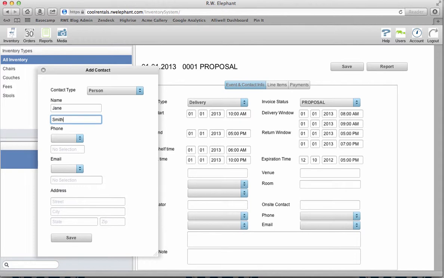Jane Smith. The phone number is going to be 555-555-5555. And we're going to choose that as her mobile number. We're going to have her email entered here. And then we're also going to include her address.